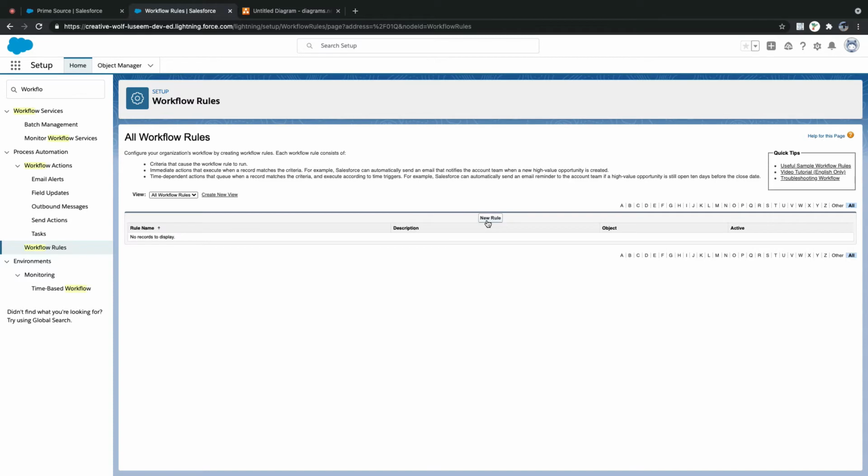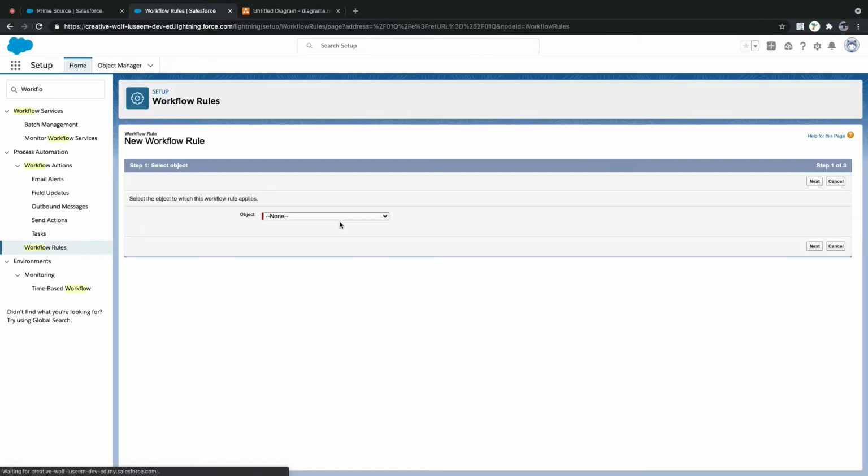So now, let's say I am creating a new workflow here. Workflows will be created for an object. On click of New, it will ask you to select the object on which you want to create the workflow.